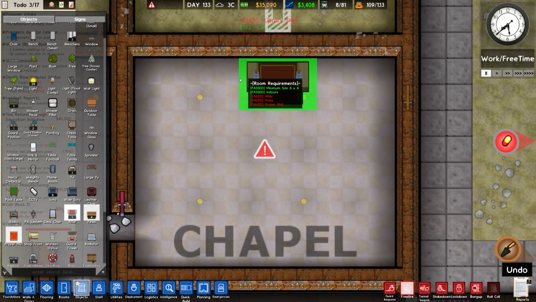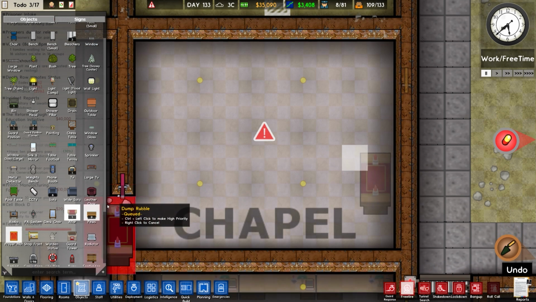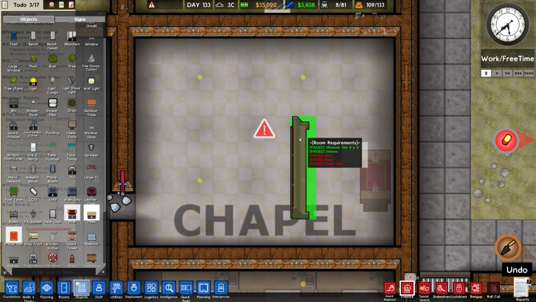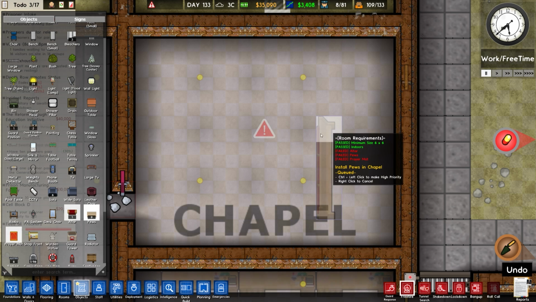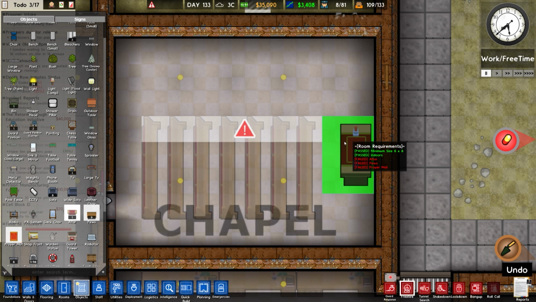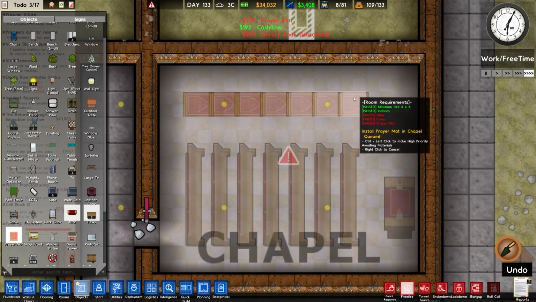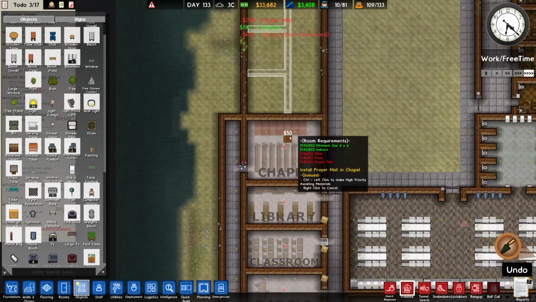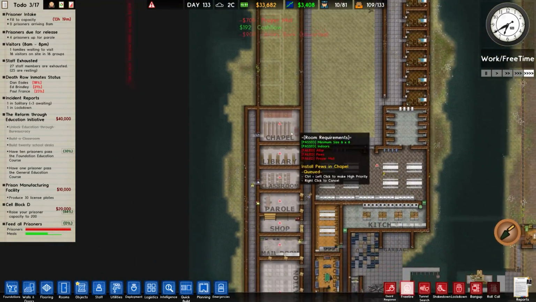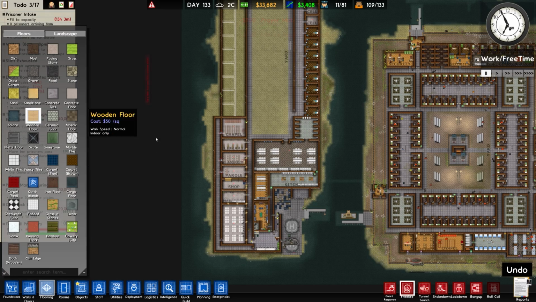Chapel. Altar, which goes there, I think, or maybe there. With the pews. No, I think I'll move it. But the pews will be along like that. Altar in the front. Annoys me that it doesn't go in the middle. Like that. And then sort of prayer mats along this side. That's more than enough for our needs. And then I think flooring, wooden floor.